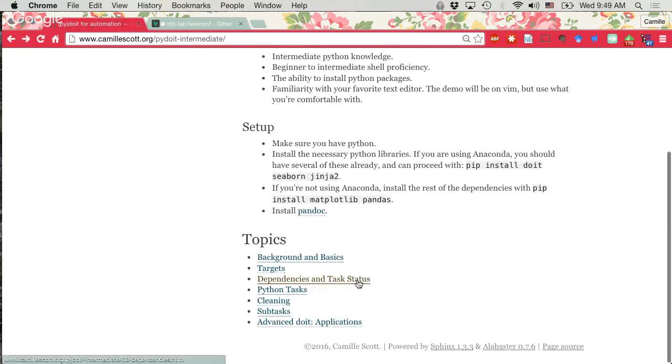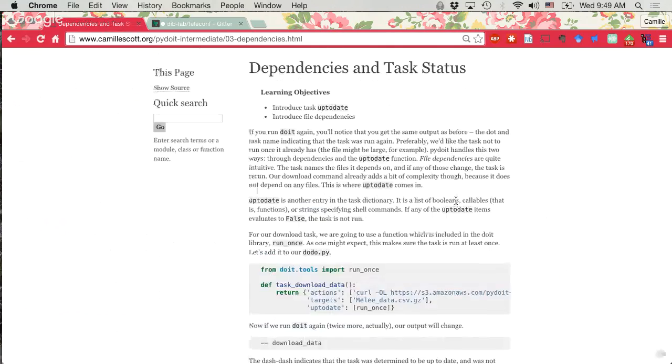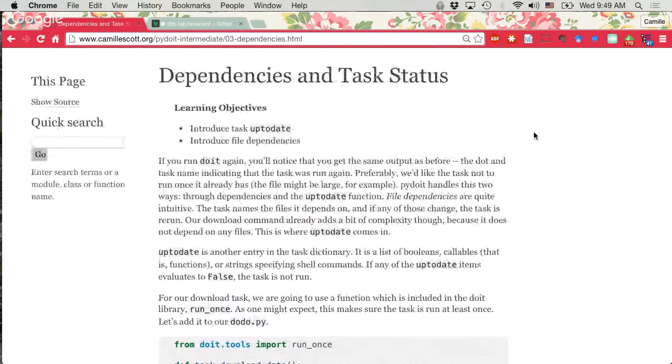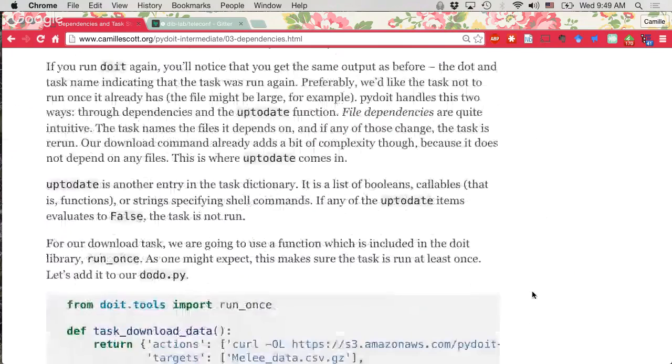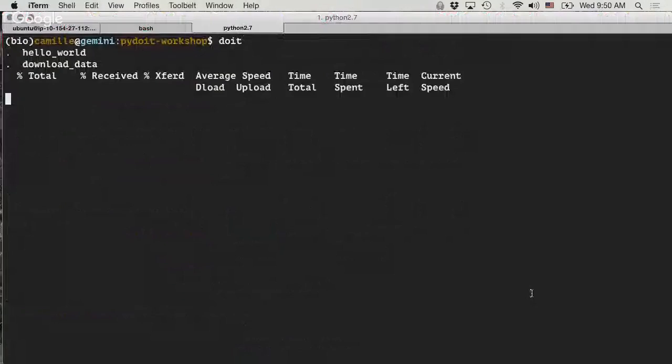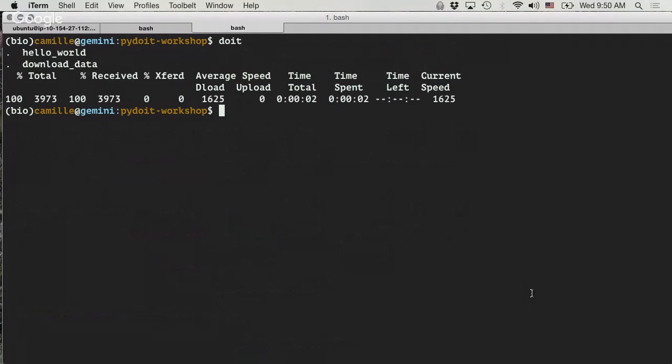Okay. So here is a pretty important section. So we're going to go over dependencies, which are kind of the partner of targets, and then the up-to-date attribute. So as I pointed out just a bit ago, when you run DOIT for the second time, it still re-downloads the file, runs all the tasks again. And we don't actually want that.